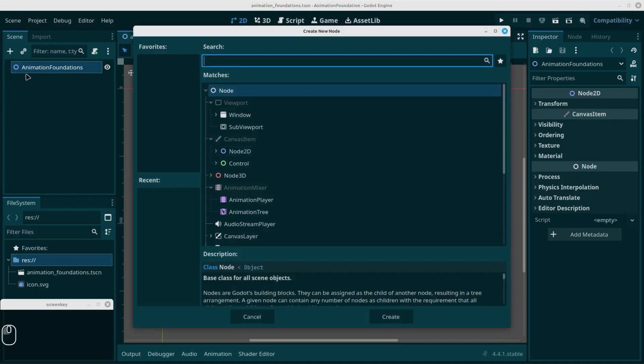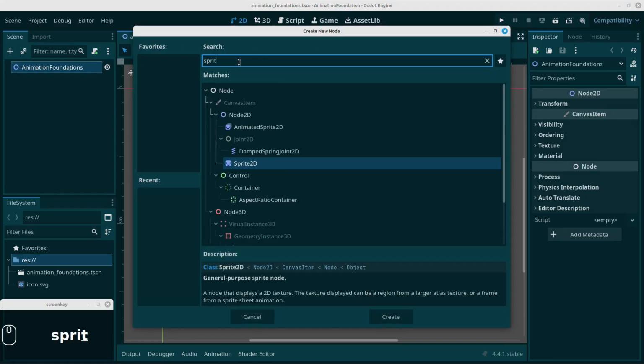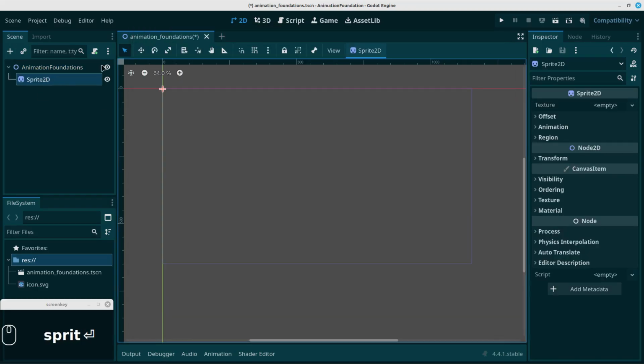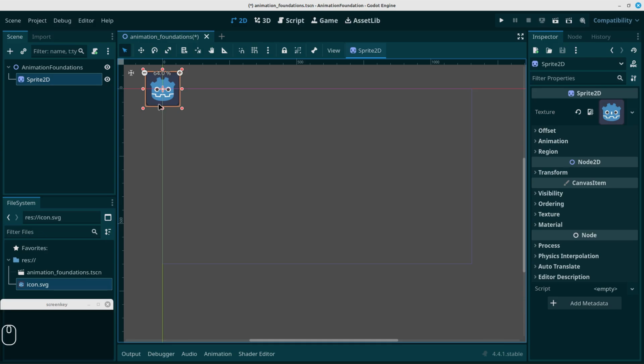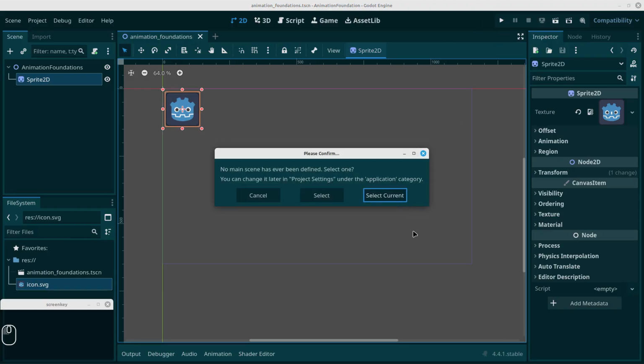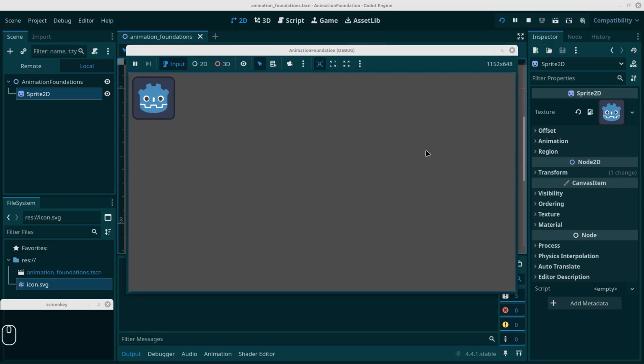I just want to add a Sprite2D, and in this Sprite2D I'm just going to drag across the icon, and let's just move this where we can see it in the center of the screen. Let's save this and run. And it's there. Nothing's going to happen as yet. We haven't done any animation.